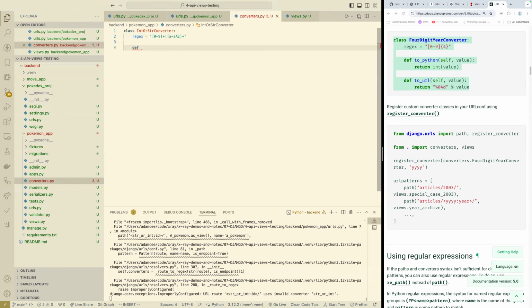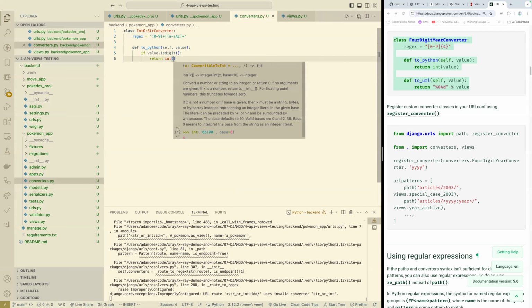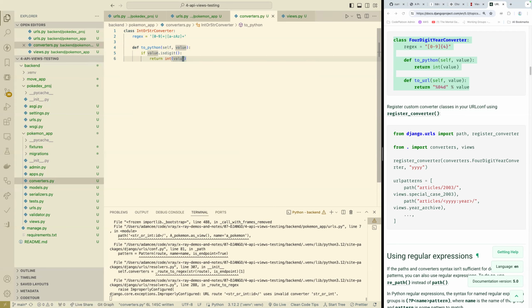Django requires us to write a method named to_python, where we pass in self, and then Django, when it calls this, will pass in the value. What we're going to do is tell Django, hey, if this thing is a digit, if it's a number, cast it to an int and return it. Otherwise, cast it to a string and return it.